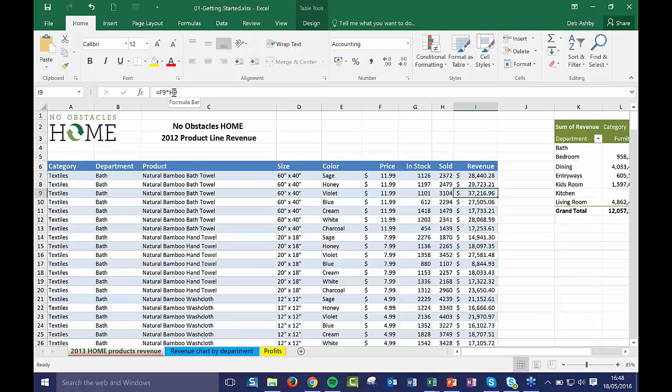And you can come up here and click in there if you need to make any edits or changes. Similarly, you don't have to edit in the formula bar. You can double click on the cell and that will make that cell editable, and you can then go in and make any changes that you need as well.